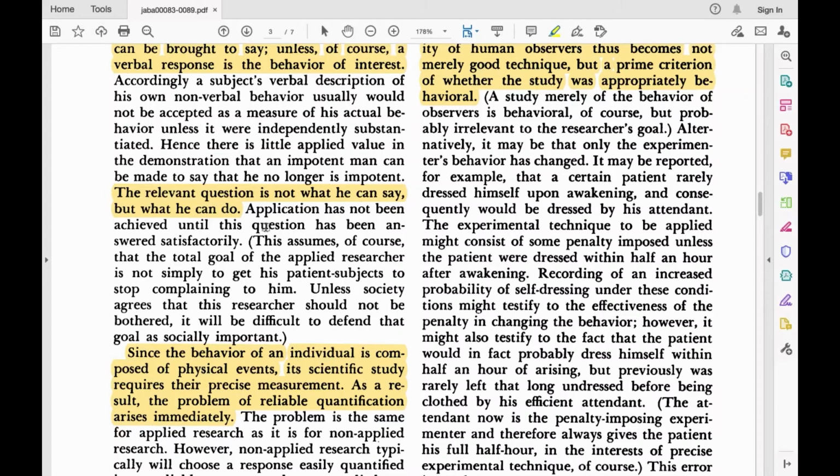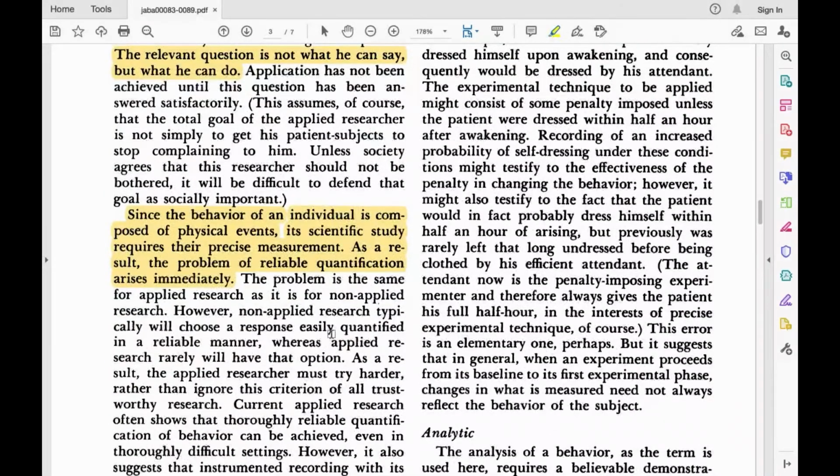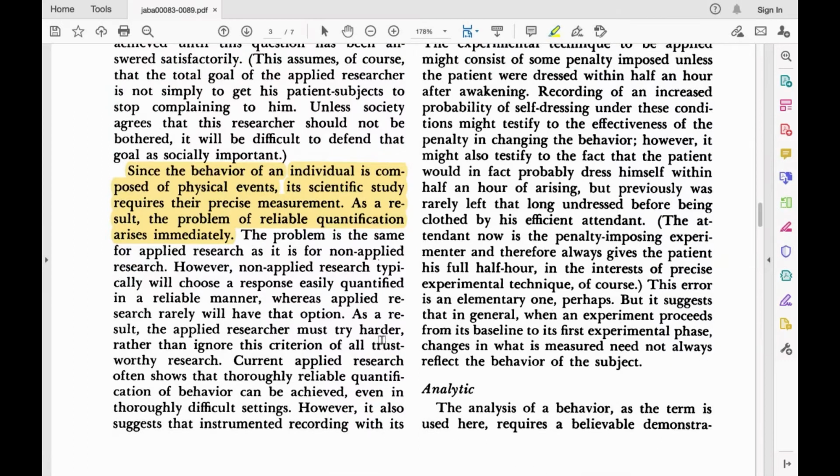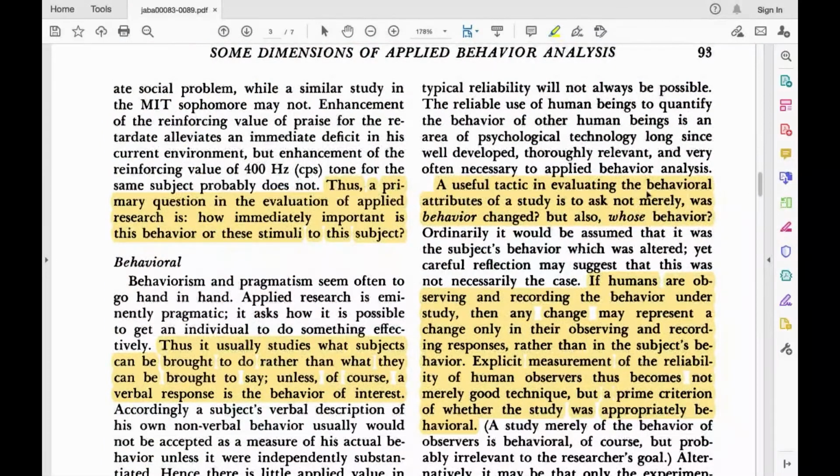Once again, emphasizing that we're focusing more on what the person is able to do, or what the person's response looks like. Since the behavior of an individual is composed of physical events, its scientific study requires their precise measurement, which I talked about earlier, right? And as a result, the problem of reliable quantification arises immediately. So here the main focus is trying to get that particular definition down to a point where it can easily be quantified and measured.